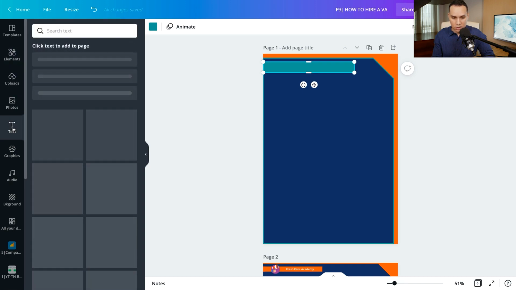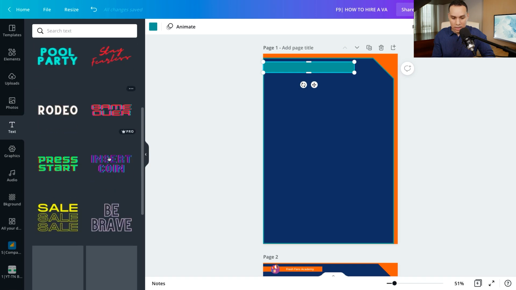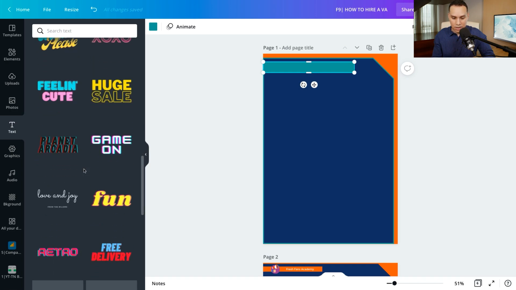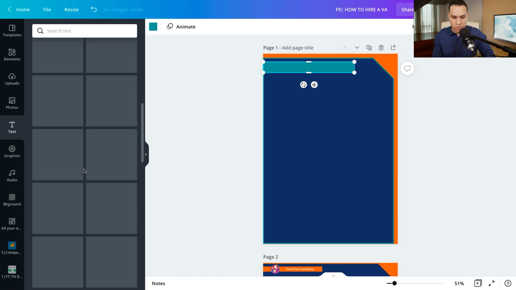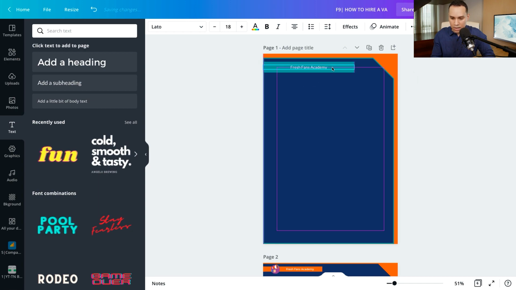So I'm going to come over here to text. We have heading, subheading, and of course you have a lot of different text styles here that you can choose from, so you can have fun with those. I'll go through manually formatting your text in a moment. So we'll click on subheading, and we'll just call it Fresh Fans Academy, bring it up, and you'll see it automatically centers, and we can just click until we're happy with the font size. So I'll bring it back down to 22.